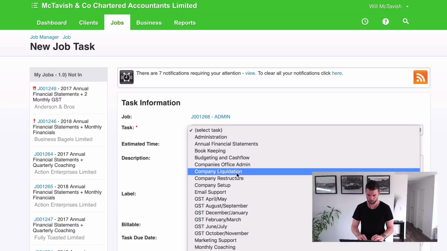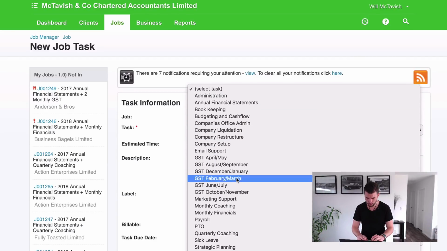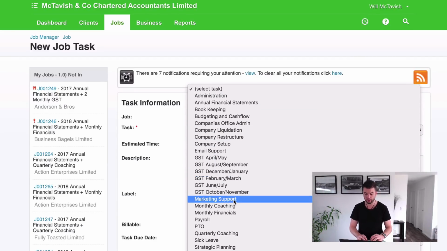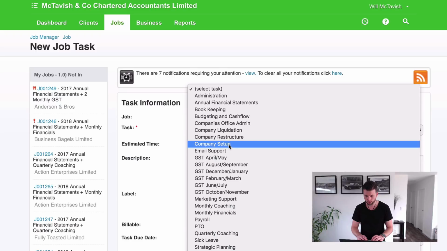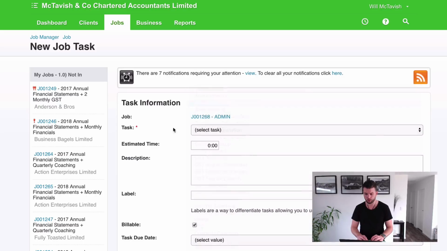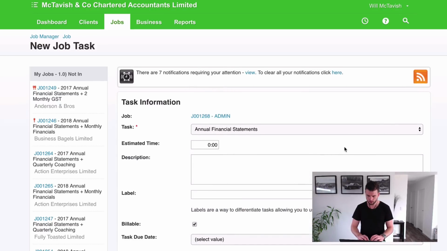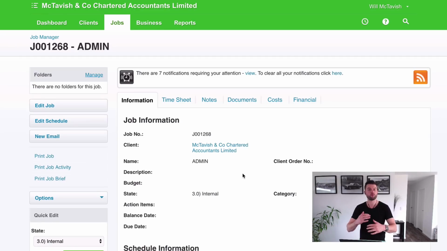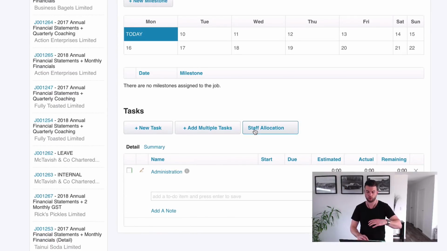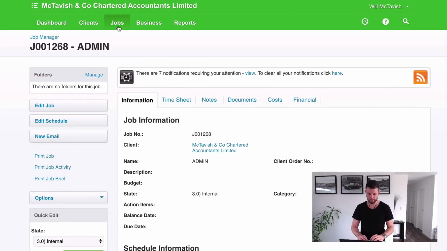And then there might be, what else could we have? Marketing support, or maybe that's marketing support actually for a client, right? So we might have something else here as well. Company setup. No, the rest of these look billable, so we're just gonna stick with administration. Oh, I hit that by accident, so just go cancel. So I've just got one task there, but you might want to have more than one task. You might want to break it down by team meetings and all sorts of things. Cool, so that is my basic admin job done.